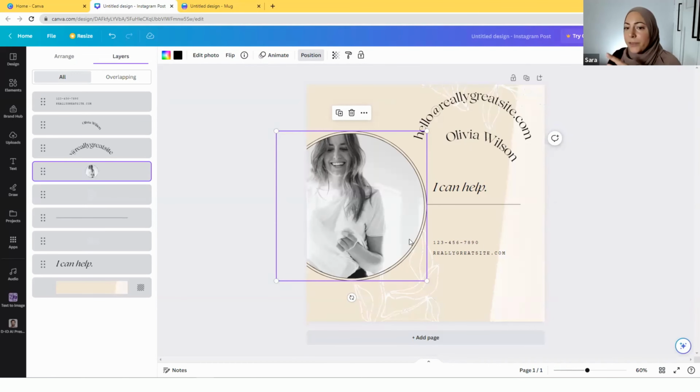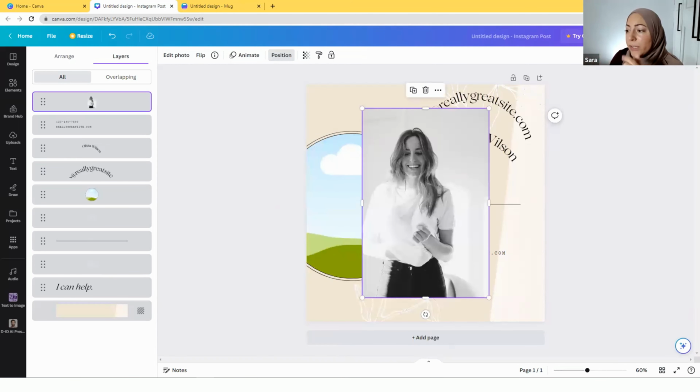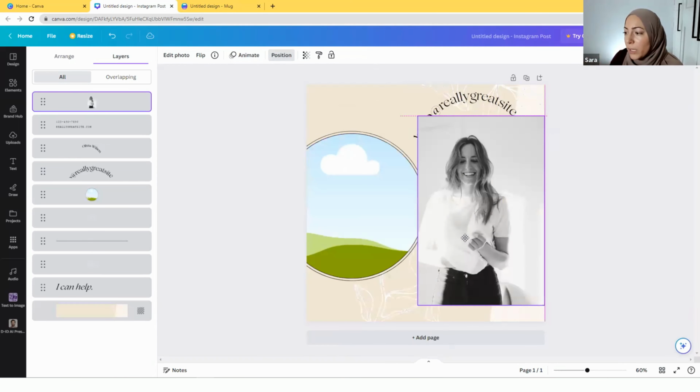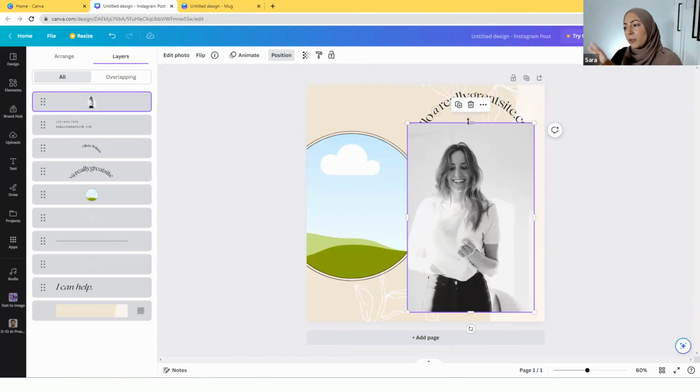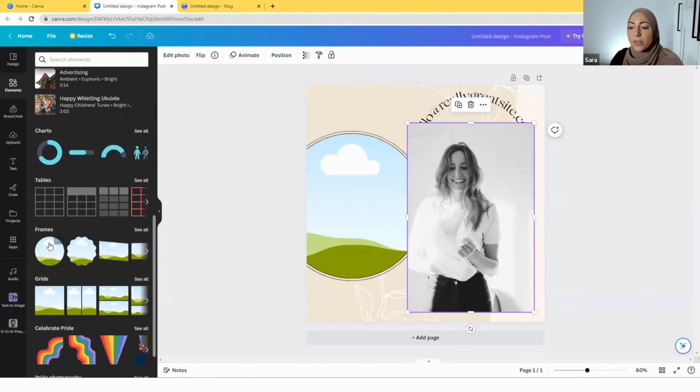Now, you can see that this actual picture is in a circle shape. How is it in a circle shape? I'm going to show you. When I press on it, I'm going to right click, and then I'm going to go all the way down to detach image. When I detach the image, it's going to show me how the image was actually a rectangle. And then I had this frame. So remember when we were inside elements, and I scrolled a little bit down and we saw frames. These are the frames that I'm talking about.